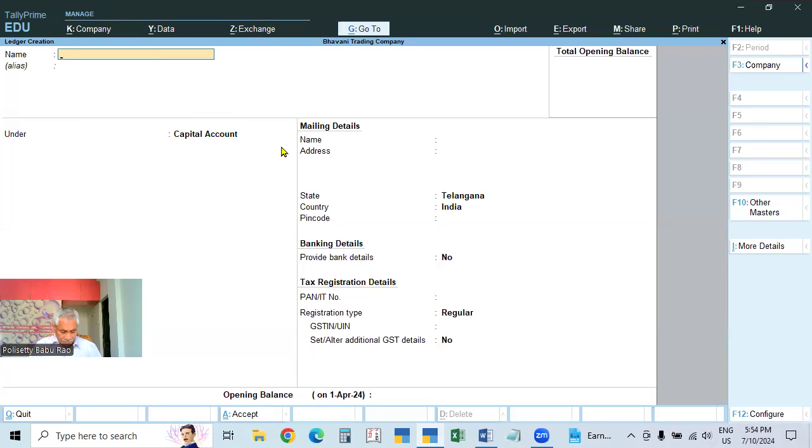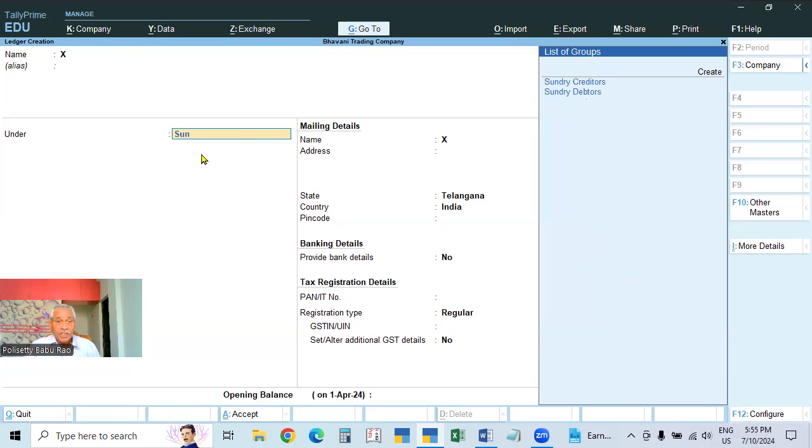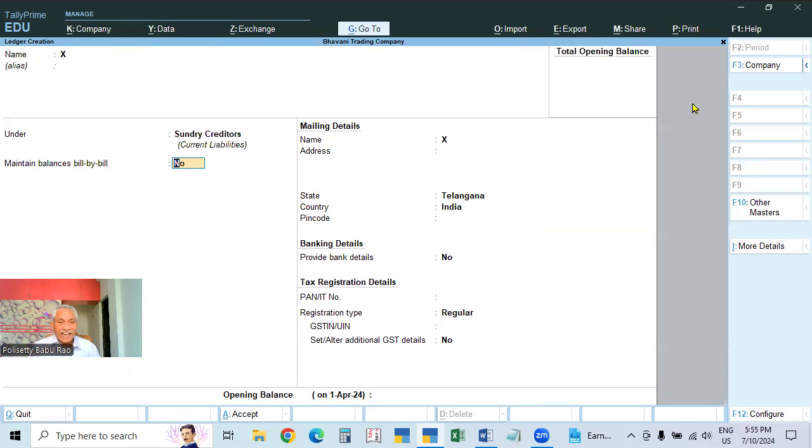When I'm creating X, for example, X means the name of a person. He may be a debtor or creditor: he has to pay us, or we have to pay him. If you purchase from him, he will be a creditor, and all the creditors are placed in one group, collectively called sundry creditors. If you type SUN, you see sundry creditors and sundry debtors. So take sundry debtors, and then give all other details.